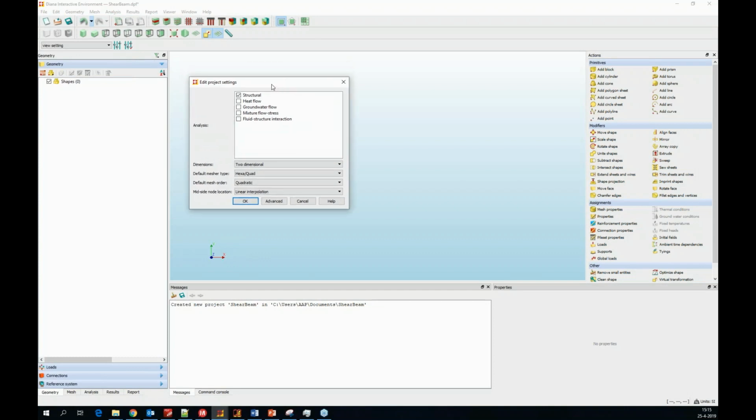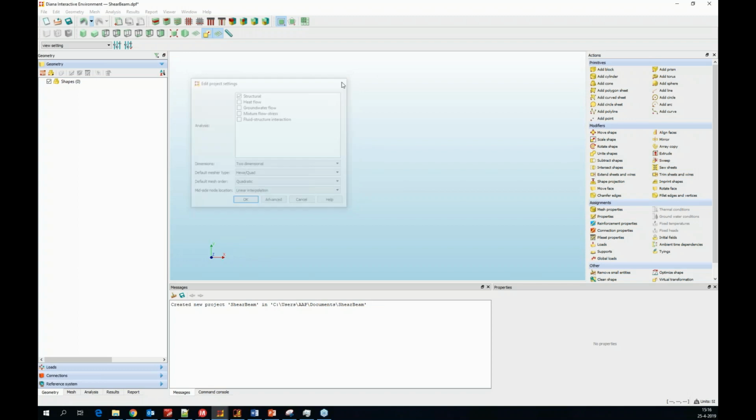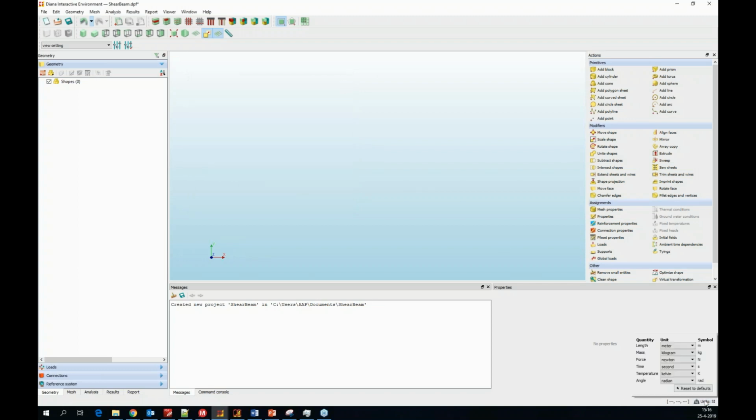So let me get first to the project settings. We're only using the structural module. It will be a two-dimensional model. I will be using quadratic elements. First thing, since we're going to do analysis with concrete, in general, it's handier to use Newton, millimeters, and tons. But that's also personal preference.